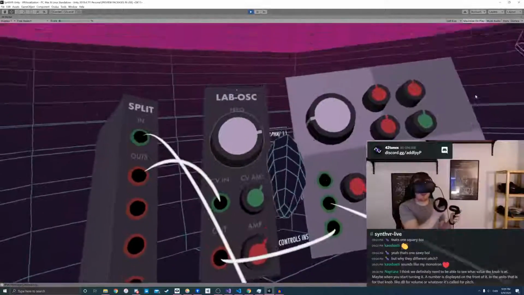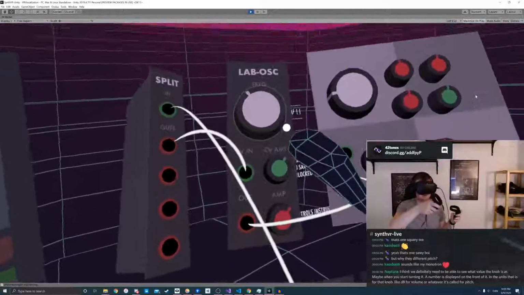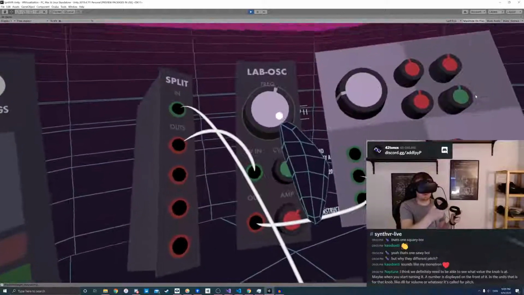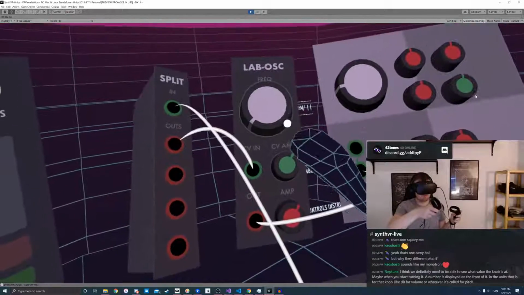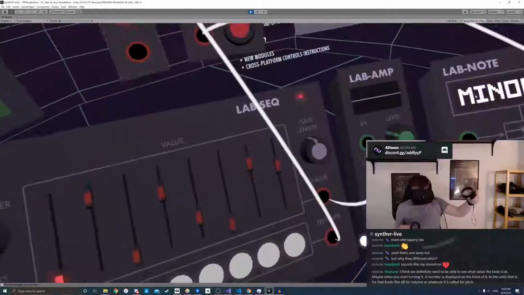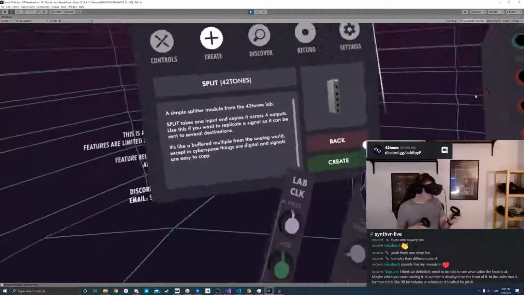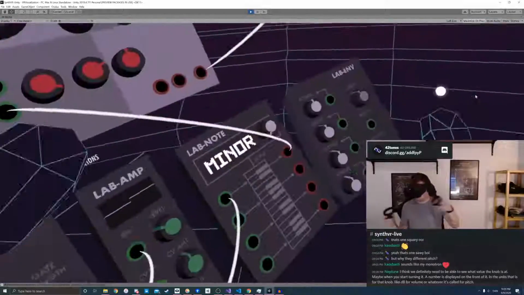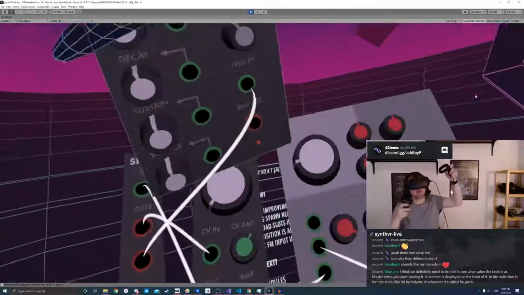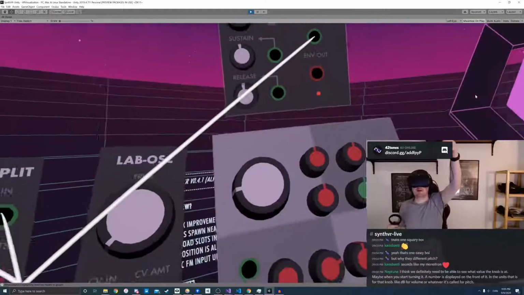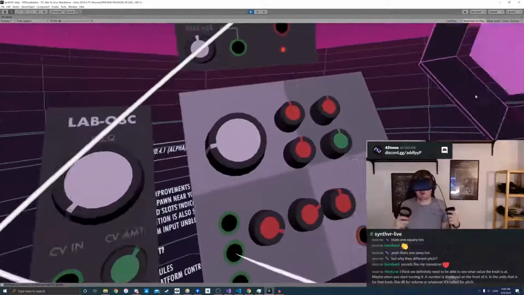Oh yeah. I'm gonna keep it slow. Okay, that's the trigger, and we also want to send the trigger to our envelope. There we go. It feels a lot better with the colliders updated, actually. I really like it being a little more precise.